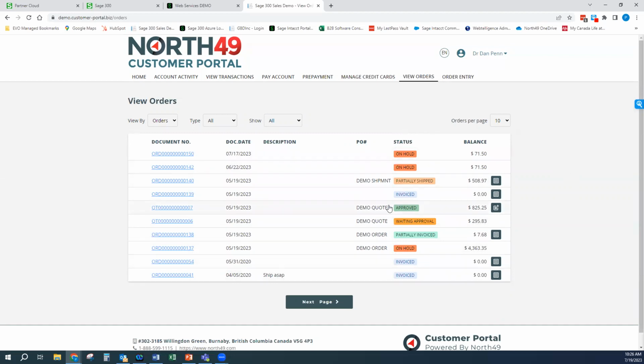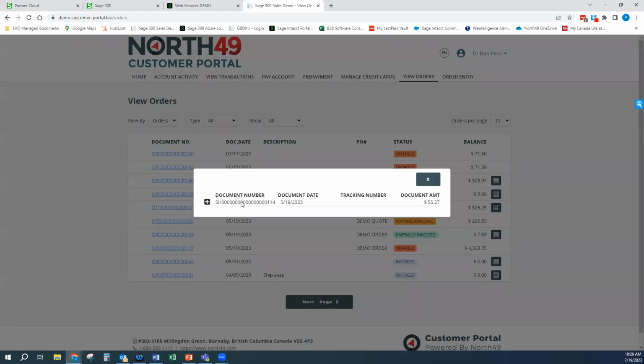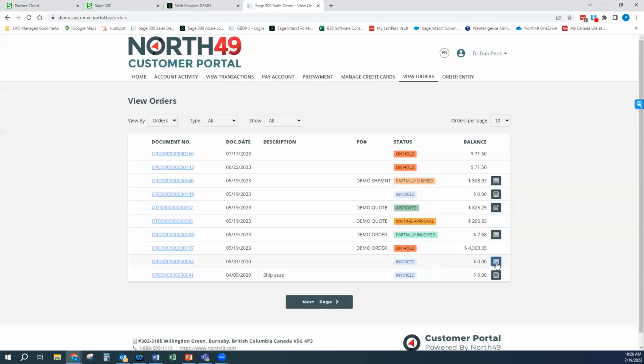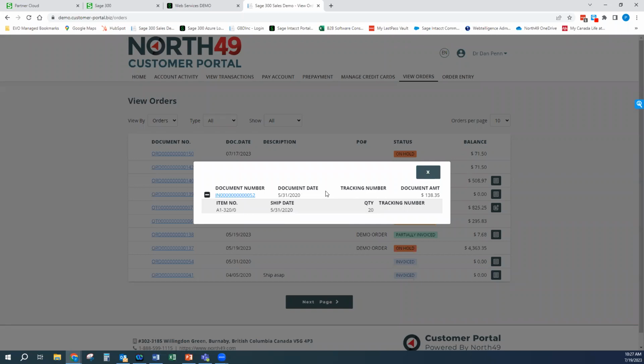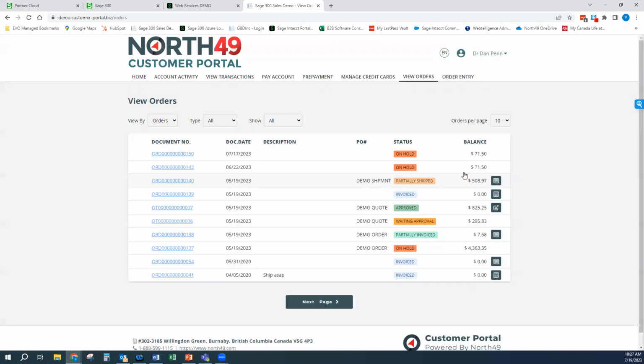This status here is something that we can sort of glean directly from what we see going on inside of Sage. We know if it's been partially shipped or shipped. We know if it's an approved quote. We know if it's been invoiced. So these icons over here, depending upon this status, will provide different information. So one that's been partially shipped, we're going to provide the shipment information here. One that's been invoiced, we're going to provide the invoice information here, which you can drill down on or click that plus sign. It just expands the lines. If you had a tracking number in that field inside of Sage, it's going to show up there.